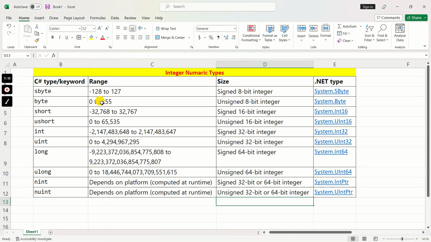Similarly, we can calculate all these things by taking this example. Here it will be 8 bits, and the leftmost bit will be for sign. If we remove that leftmost bit, there will be only 7 bits for the number. Put all 7 ones in those bits, then you can calculate as we did with the byte. So this is an example of how we convert binary into decimal, and these are all the C sharp integer numeric types. Friends, this is all about integer numeric types in C sharp.